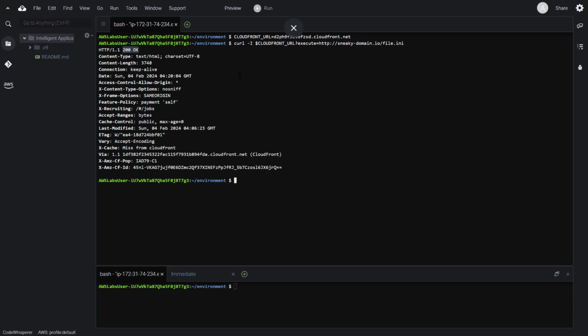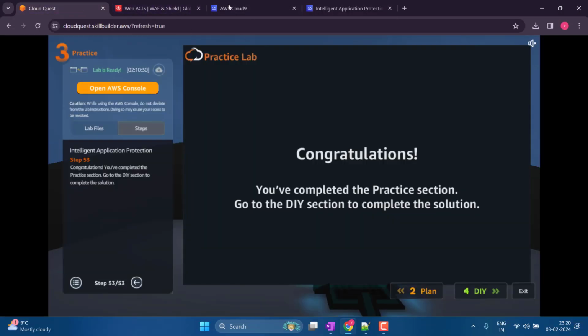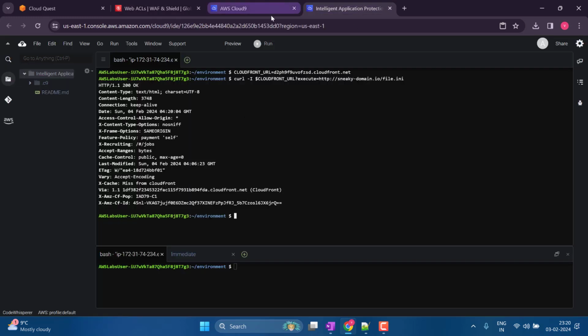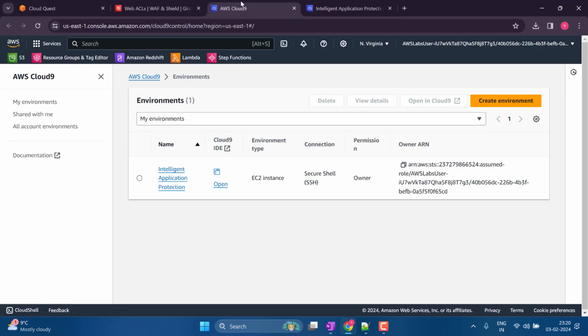Hold on. I think I have to not just add the managed rule. This one doesn't let me switch windows. That's something. I think I have to go and add those. So with this CloudFront, we are executing that file, and still it is allowing. Why?